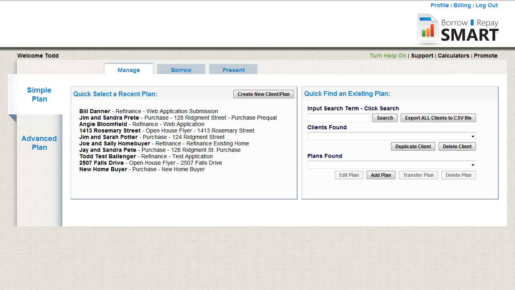So we have all three of those methods available, meaning that you can send them the form, you can send them to a website and have them fill it out online, or, the third option, you could take it right over the phone with a client and do it that way. Are you familiar with all three of those options in the software in terms of how they work? No. Okay. All right, well, let me show you, let's go through each.